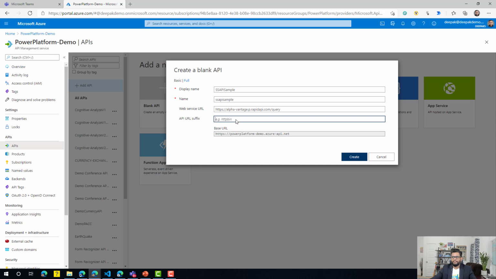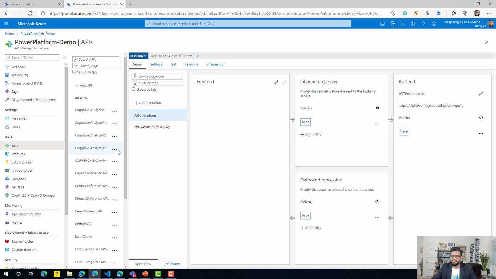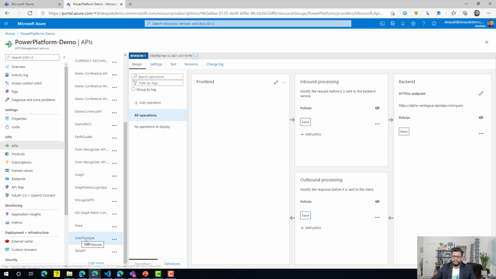Then you need to provide the API URL suffix. If you see here, this base URL, whatever you type in here, it will add to this API. This is the important part to understand with APIM. When you are publishing an API to the APIM, you provide the web service URL, which is the actual URL of the API. But when you publish, the end user will see this. So the end user will never know what the actual API of your backend system was. And this is good, because then you can secure your API from any unwanted access. Click on create. What this is going to do is create the API here. And as you can see, this is the one that we created.